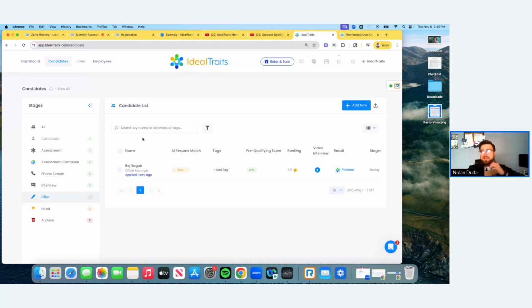But at the end of the day, IdealTraits is just a tool. So if I were to give you a shovel, it's not as if just because you have a shovel that there's then going to be a hole that appears, right? You have to dig the hole. So IdealTraits is here to help you.